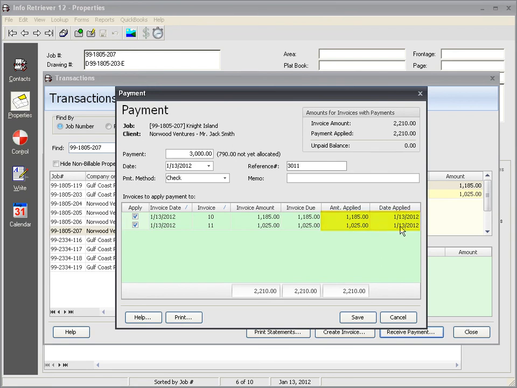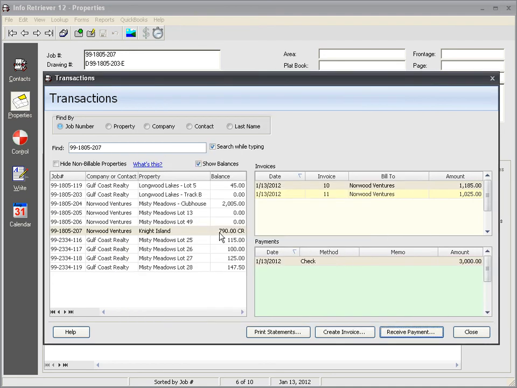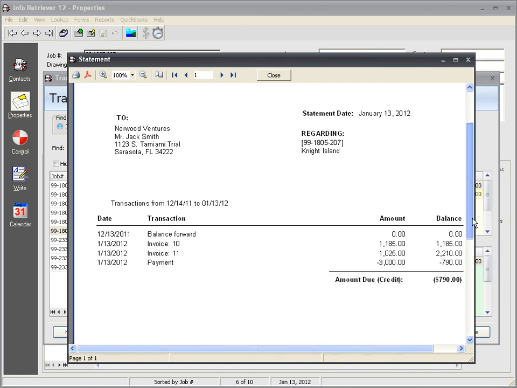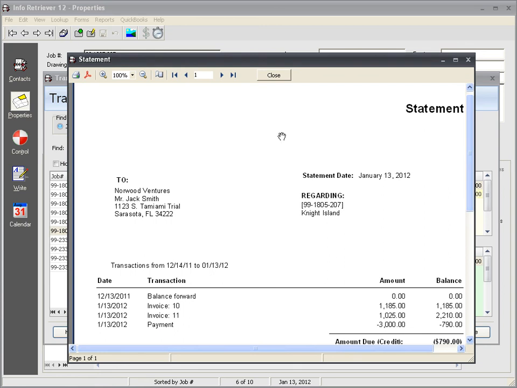Any amount that is left over is handled as a credit, which can be applied later to other invoices that you create. In this case, the client made a payment of $3,000, of which $790 was not used and will be retained as credit. When the payment is saved, the credit appears in the balance column for the job. And of course, you can print statements for all the jobs in the list as well. And just as with invoices, you can print the statements out or create PDF files that can be emailed to your clients.